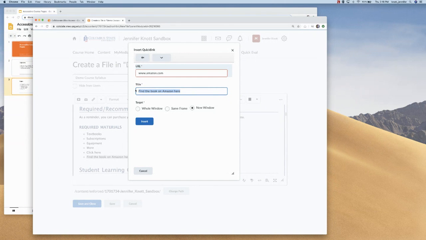But we might want to add an additional piece here, and because we're selecting new window, we may want to add the additional piece of new window in parentheses. So now the link will read, find the book on Amazon here, new window, and that will indicate to the person that can't see something happening, that if their browser settings are to open a new tab, that a new tab will open. And if their browser settings are to open a new window, then a new window will be opening, and they will have a heads up that's actually going to be happening, so they can go and find that window or tab.